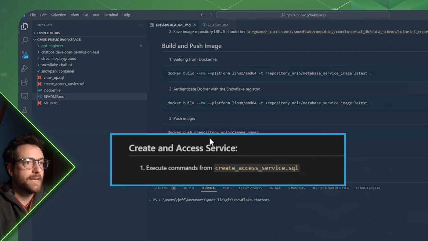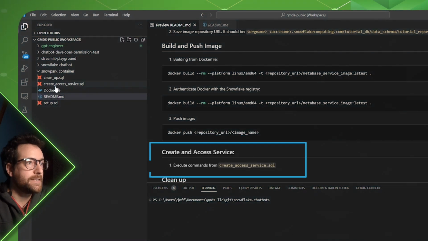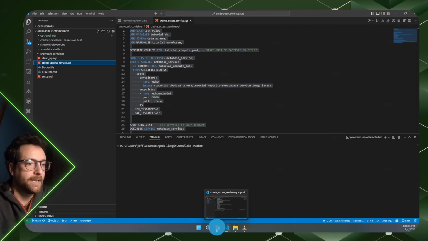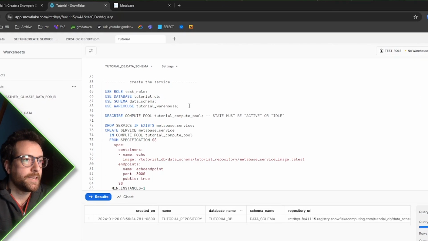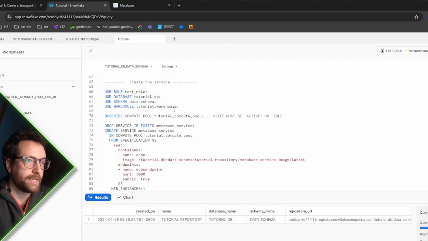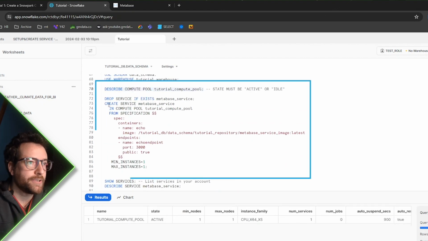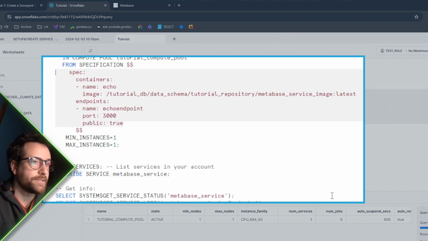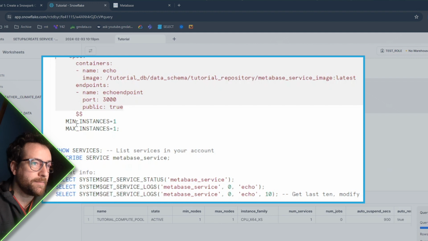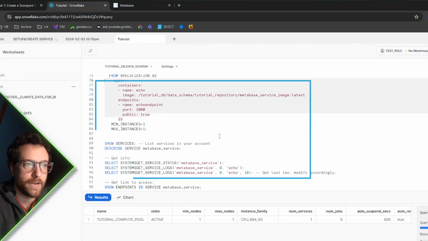Then you need to actually create a service using prereqs.sql, which is shown here. Again, I will show it to you in Snowflake. Here we're going to use the tutorial role and schema and everything else that we created. But now we're actually creating a service. We're going to call it Metabase service, and we're going to create the service in the tutorial compute pool. And then here's a spec for the service that we're creating, with the minimum number of instances, which is always keep one alive, and the max number of instances if you want it to scale.